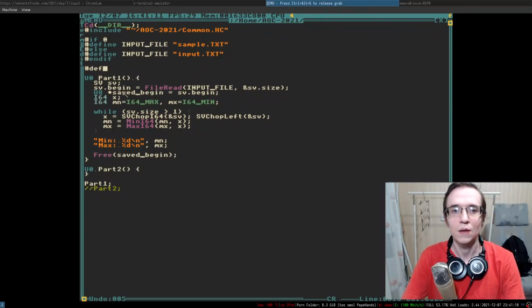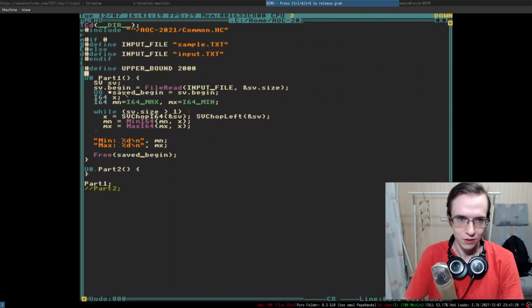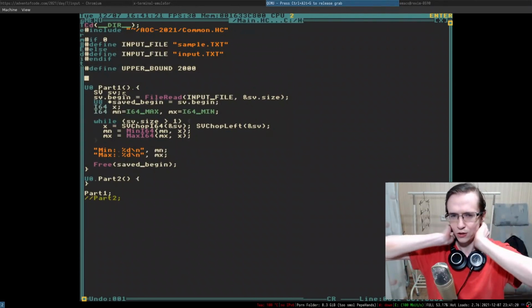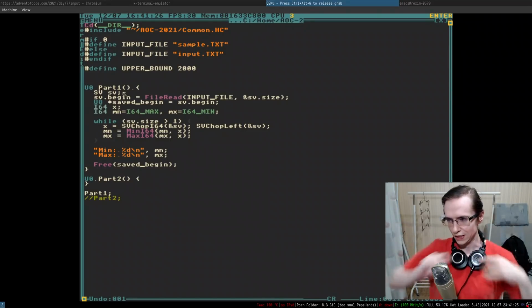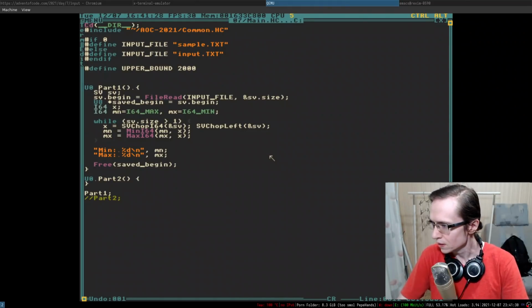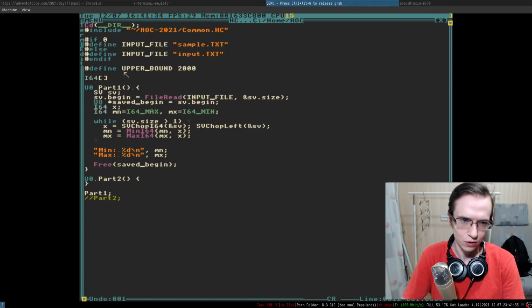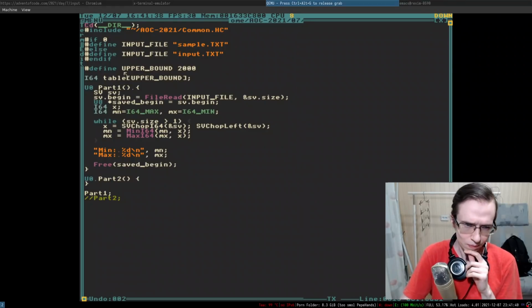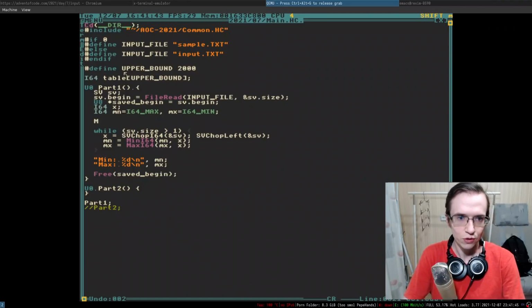So let's define something like upper bound, and it's going to be 2000, right? I don't know why I pressed escape in here. And I'm actually going to build a similar table as for day 6, I think. Just a second. So it's going to be an I64 table, upper bound, and essentially I'm going to just build a histogram in here. So first thing we want to do is memset the table.